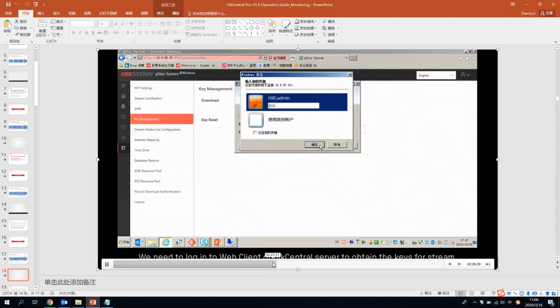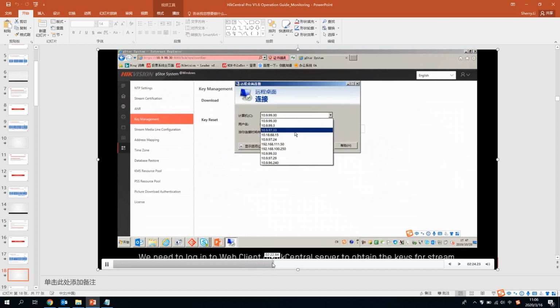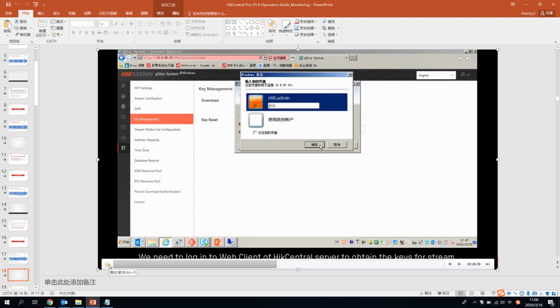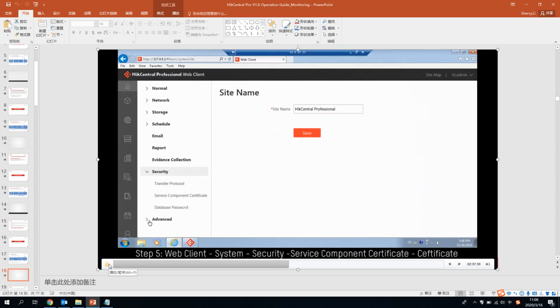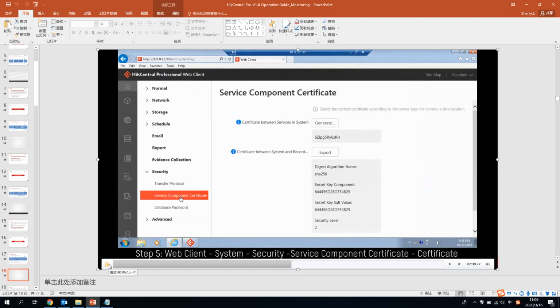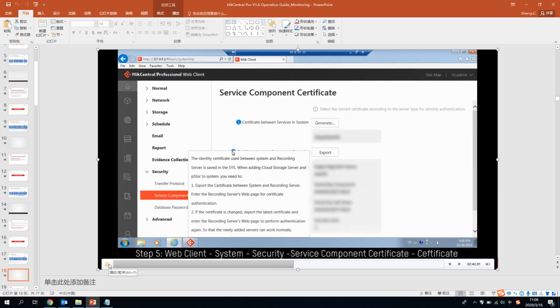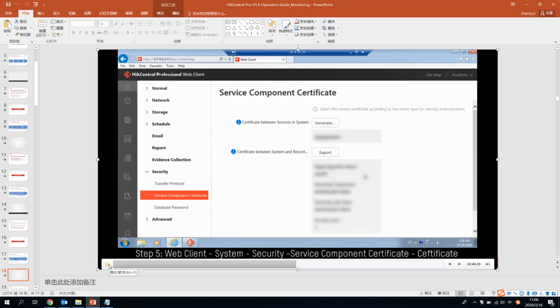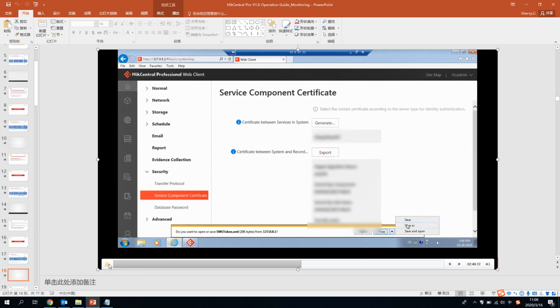And then the stream encryption work. So for pStore, you should do 2 encryption works. Okay. First, get the keys from the web client of the HackCentral servers. Alright, so the certificate, but we're choosing number 2. Export the certificate. So this is the encryption from HackCentral to pStore.